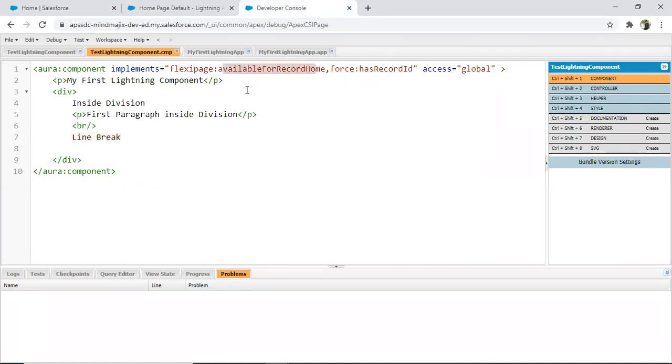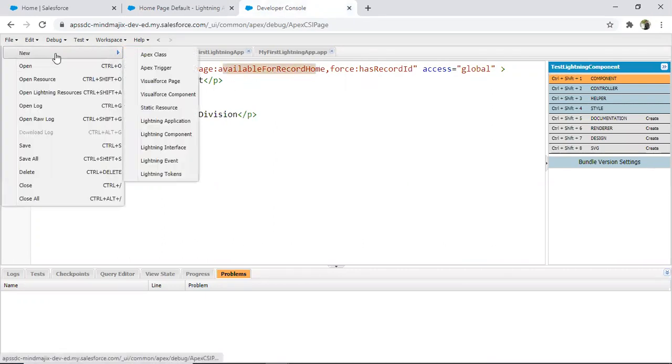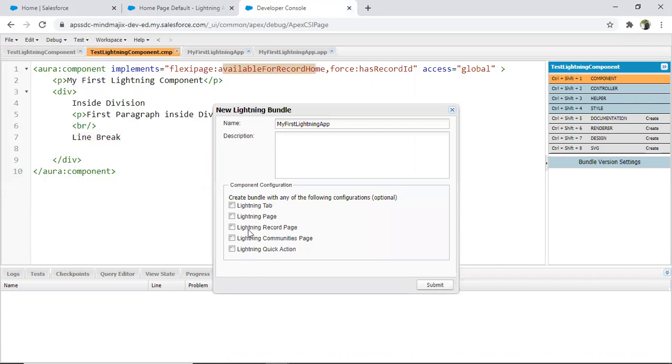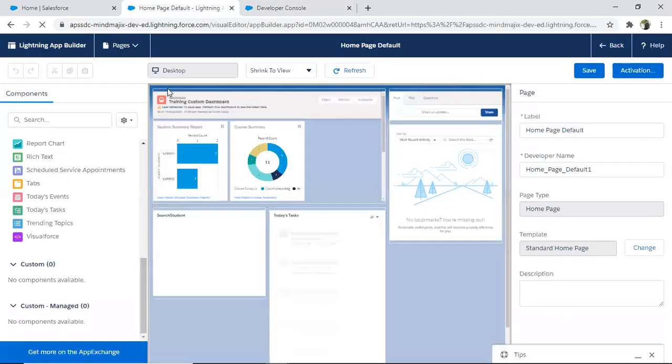While we were creating this component, if you remember, it asked us for a target, so I just set it for the Lightning record page. So if we want a component for a page, we use page. For communities, we use communities. And for tabs, we use Lightning tabs. Otherwise, if we select the Lightning record page, it would be available only for that particular page. So we can specify which particular location we are creating the Lightning component for.